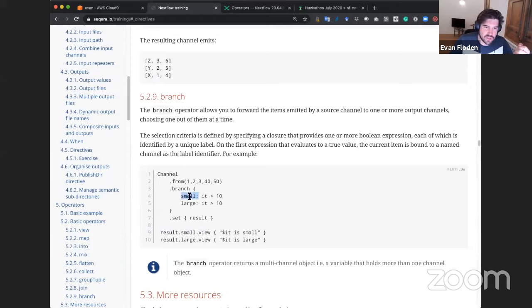So now we have a multi-channel object which contains small for the items below 10, so these ones, and then large for the items above 10. So this will be these ones. This is still a single channel here. So result is a single channel.